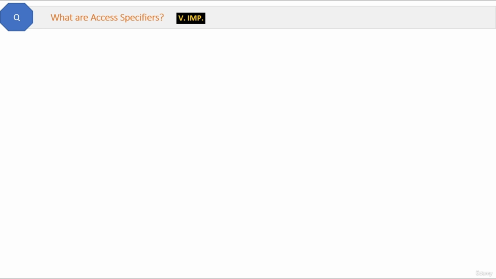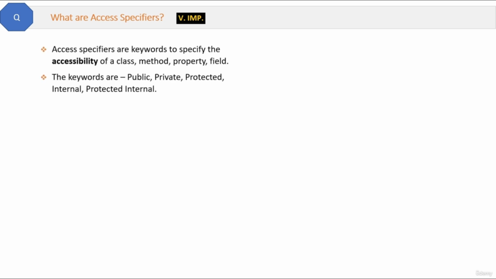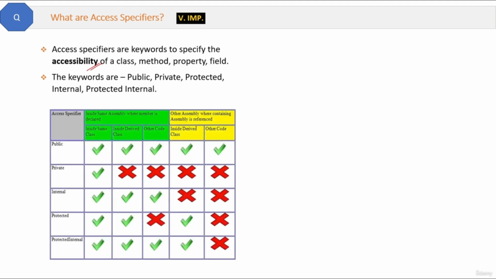What are access specifiers? Access specifiers are keywords to specify the accessibility of a class, method, property, or field. The keywords are public, private, protected, internal, and protected internal. Now here is a table that tells where these keywords are accessible and where not.